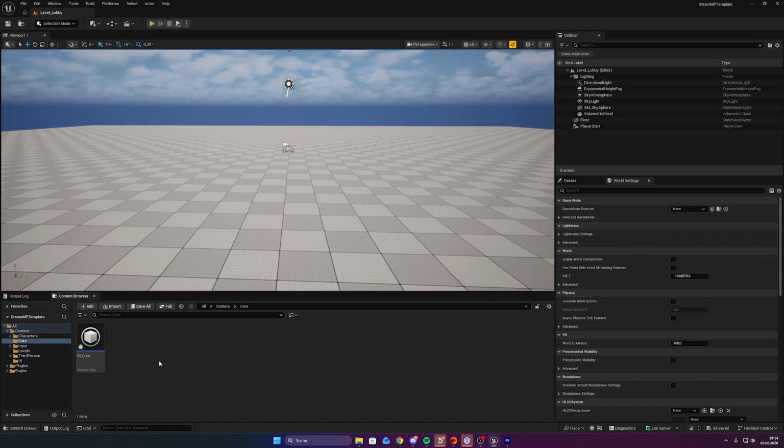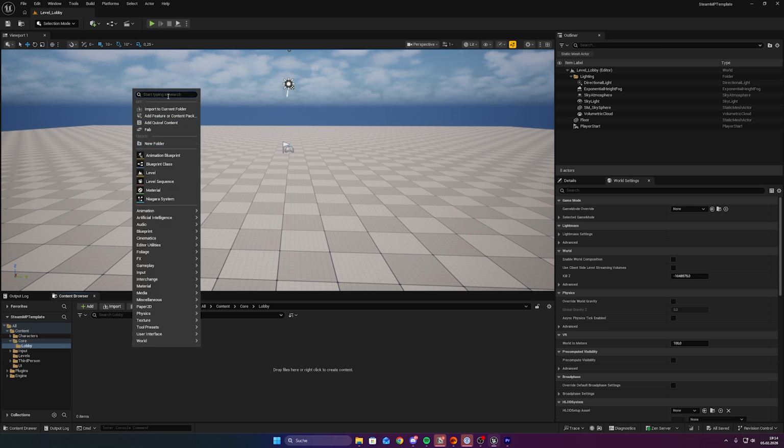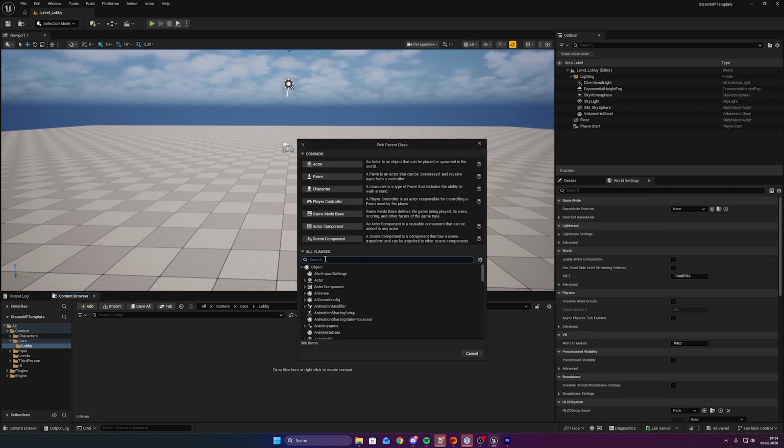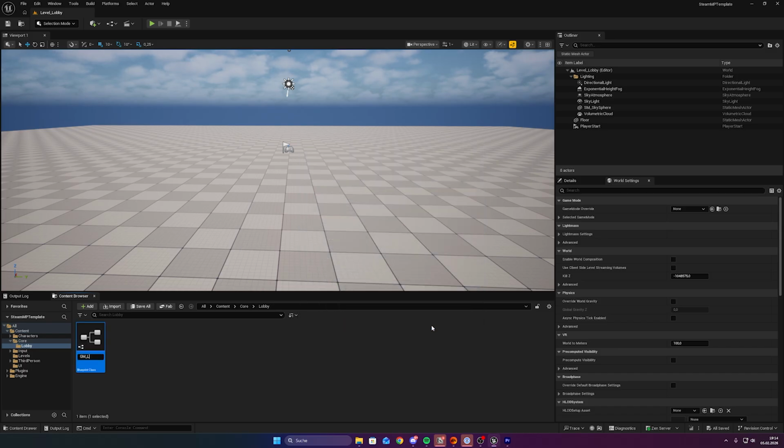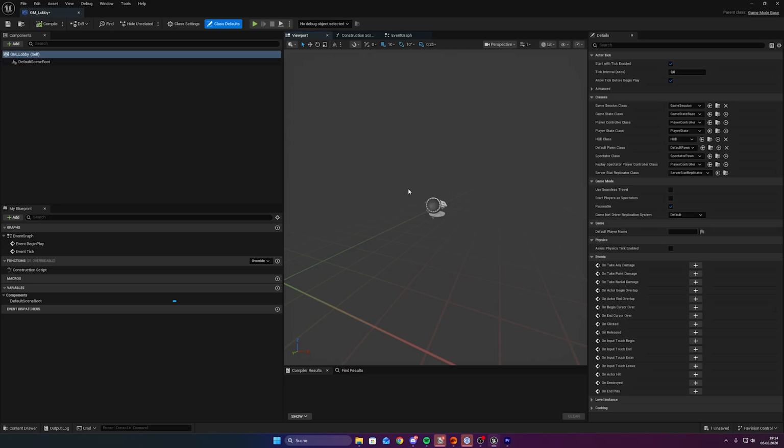Let's just create our own. We're going to go into the core folder, go for lobby, and in the core folder, in the lobby folder, we are going to create a blueprint class, game modes, and we're going to select the game mode base, call it GM_lobby, open it up, and for the player controller class, we're going to select the BP third person player controller, and for the default pawn class, we can use BP third person character, hit compile, save.